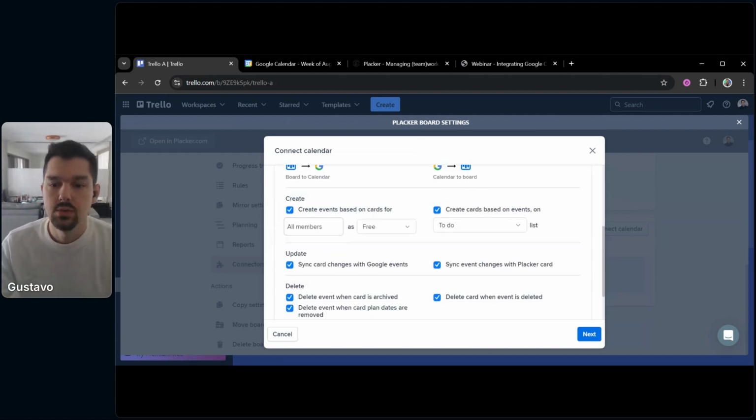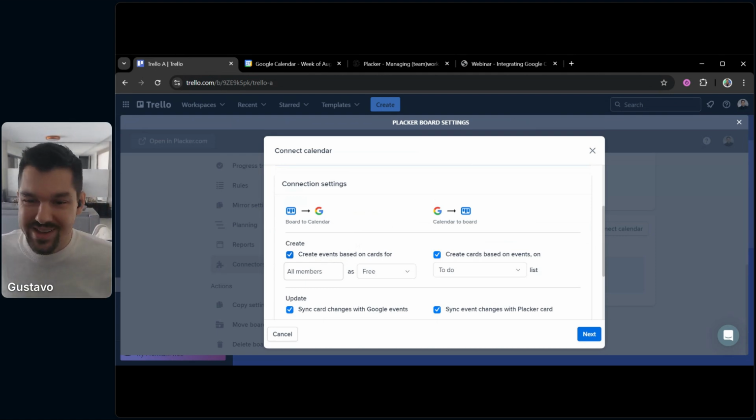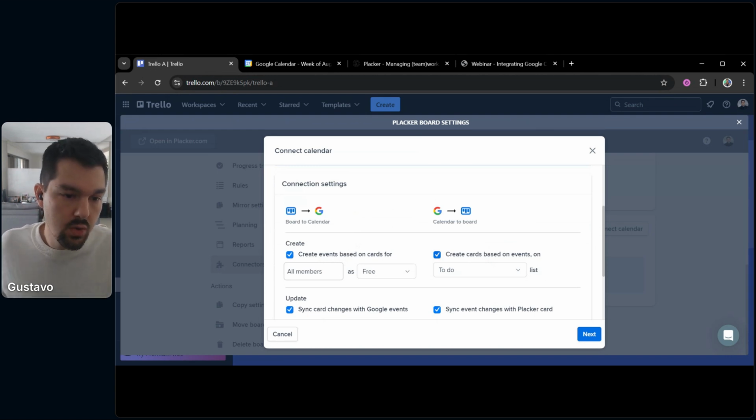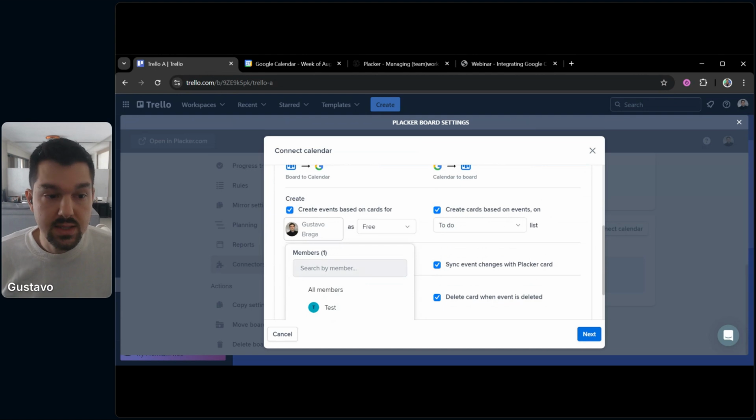And then there will be a few options, so you can select if you want to create events every time you create a new card, or if you want to create a card when you create a new event. So is it a one-way sync? Is it a two-way sync? That's up to you. Usually you would want to sync both ways so that every new event creates cards and every card creates events. If you are creating events based on cards, it could be every card on the board, or it could be only the cards where you are assigned as a member.